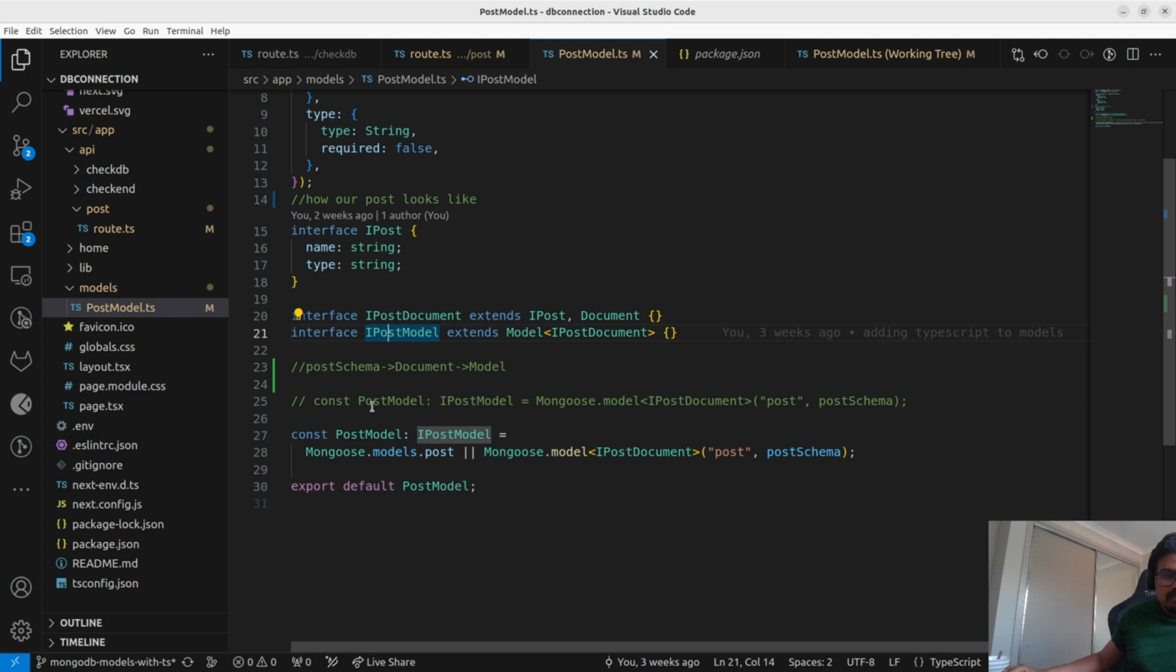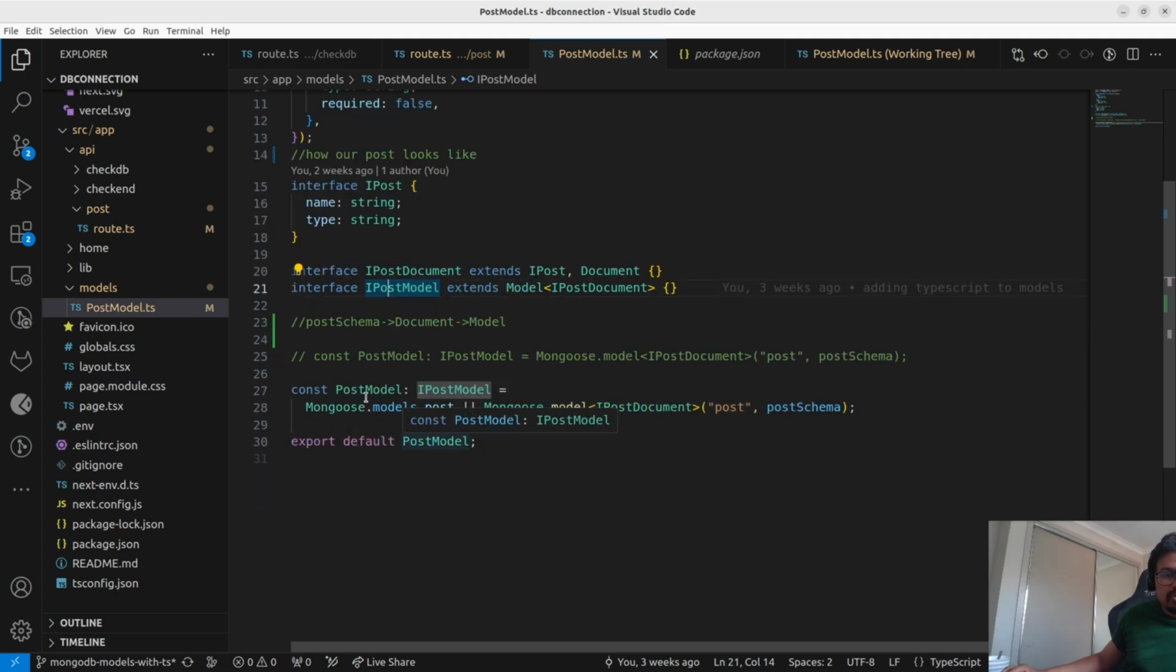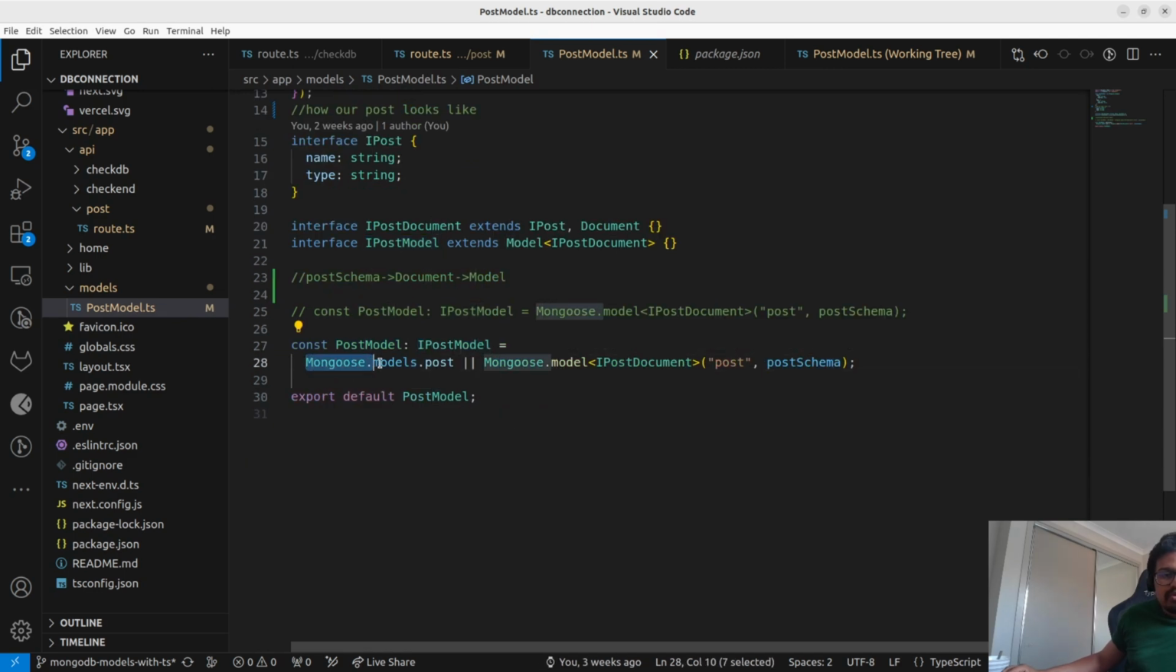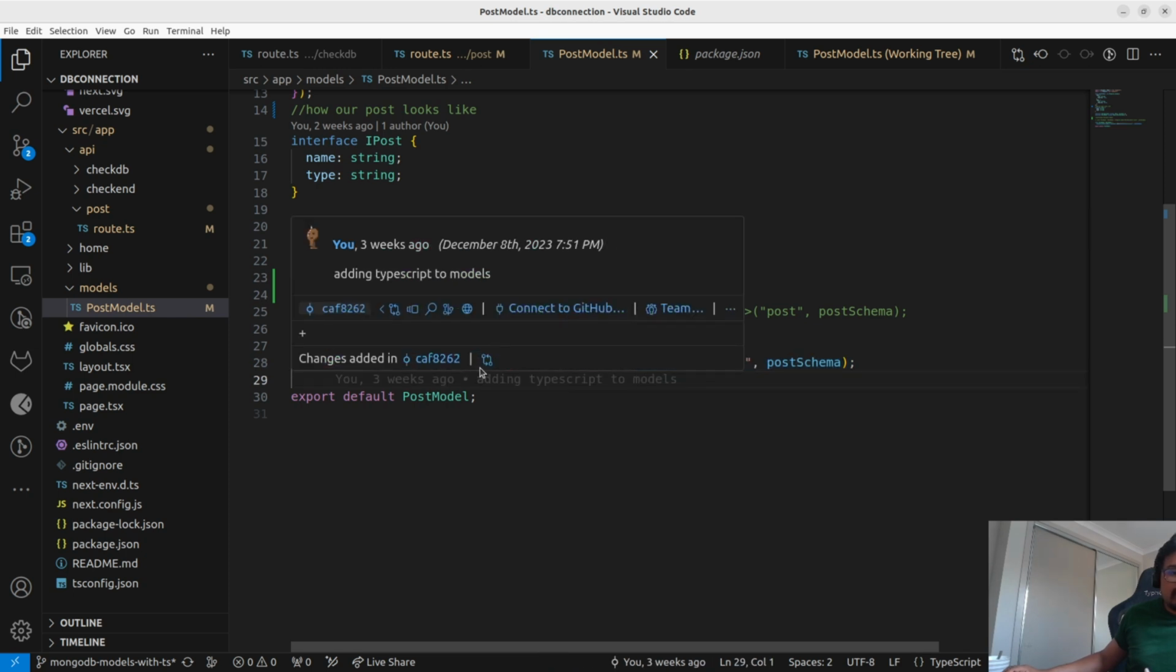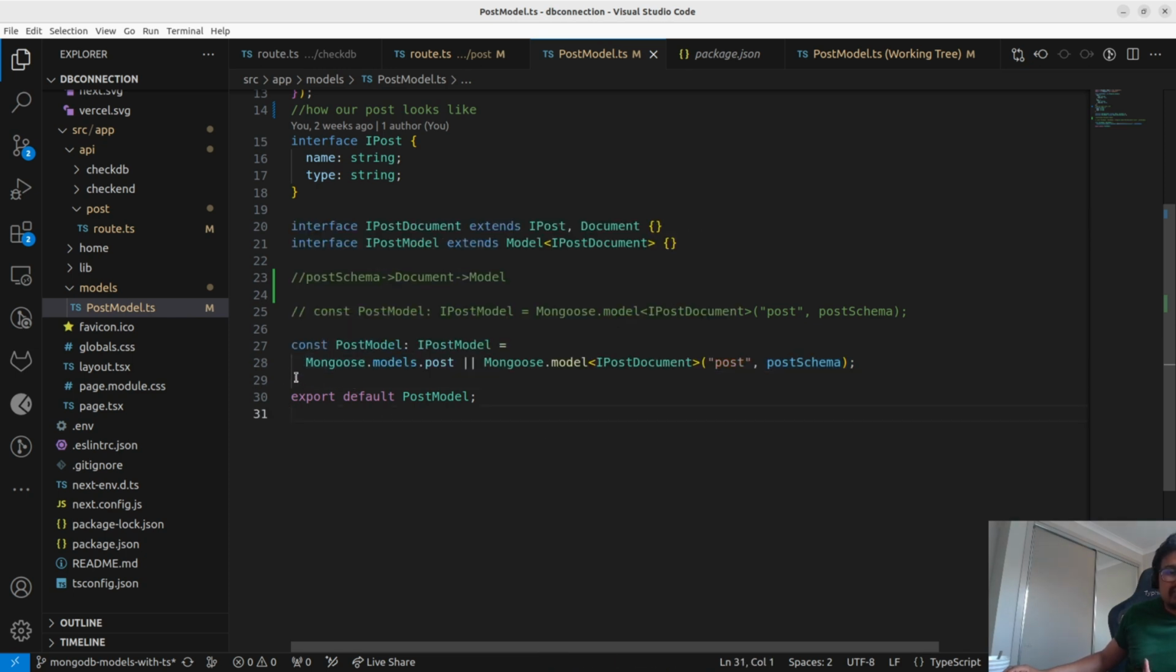So in here, at the final part, I'm going to export this post model. This post model has the type of IPostModel that we created here. And here I'm using some operator logic. This is essential, because otherwise there will be an error from trying to override already created models. So what the code on line 28 says is, if mongoose.models.post, like if the post model is not created, we are going to create a new one. If it is, we are going to use the already created one.